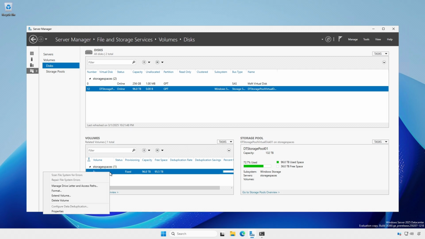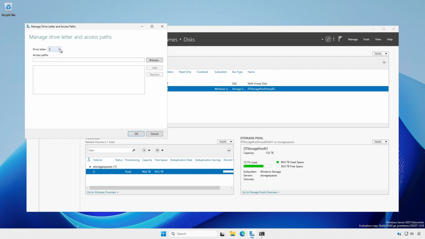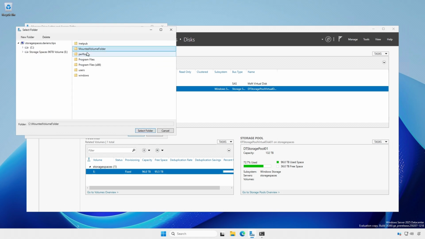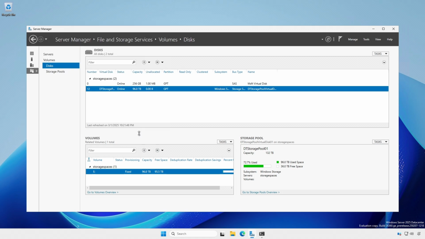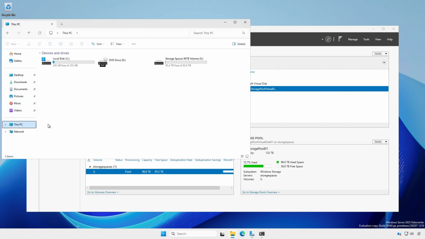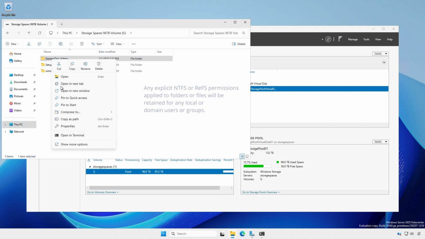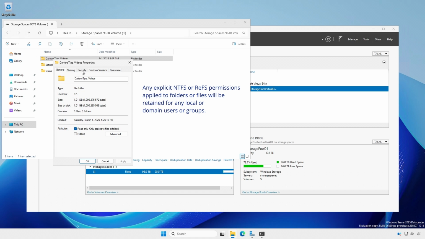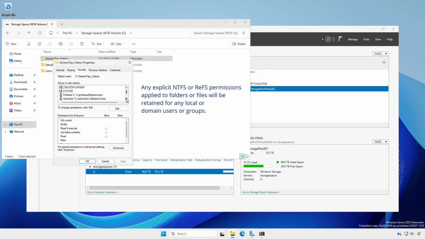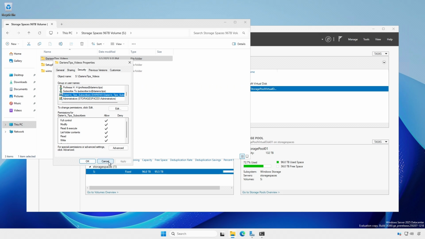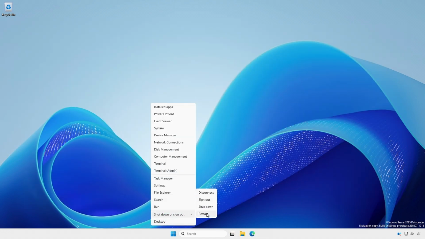Right-click the drive letter and select Manage Drive Letter and Access Paths. Restore the drive letter to its original assignment. Likewise, if the drive was mounted to a folder, re-establish the path. Open File Explorer, and you will now see the drive is back online. Also, any explicit NTFS or ReFS permissions applied to the folders or files will be retained for any local or domain users or groups. Reboot the server.